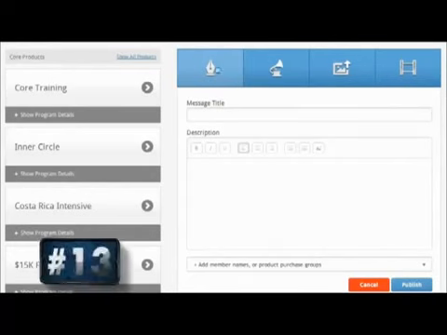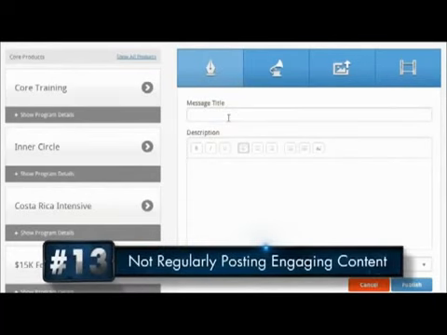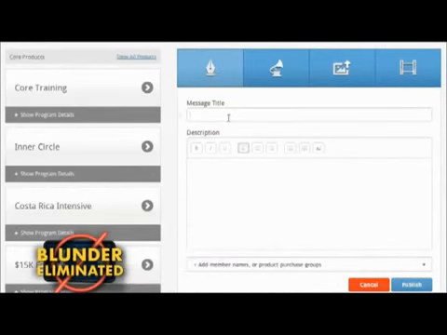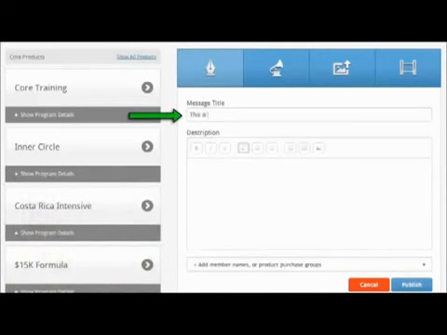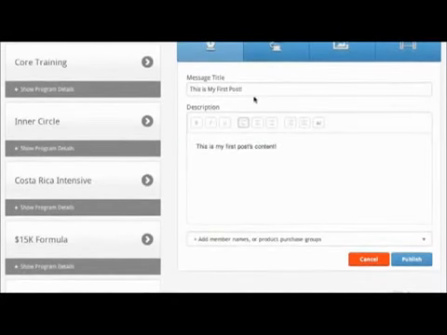So just to show a quick text post to start, I'm going to click on the text button here, and then I can immediately put in my message title. So I'm going to say, let's say, this is my first post. And I can put in some descriptive text, whatever I want my post content to be. I'm just going to put something simple here to demonstrate. So I've already created the title and the description.